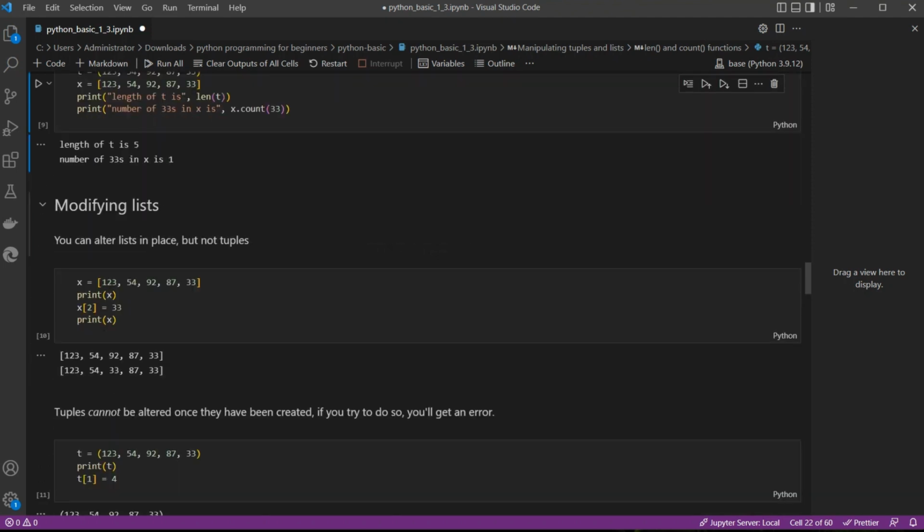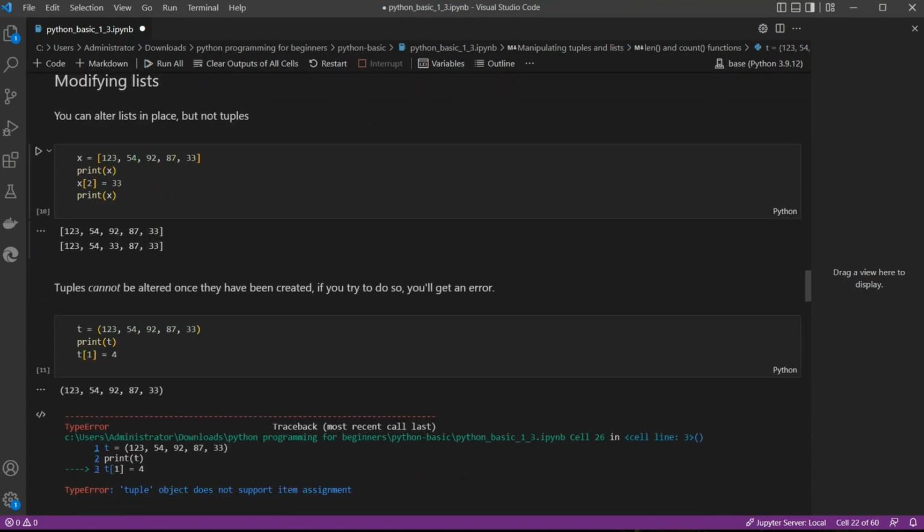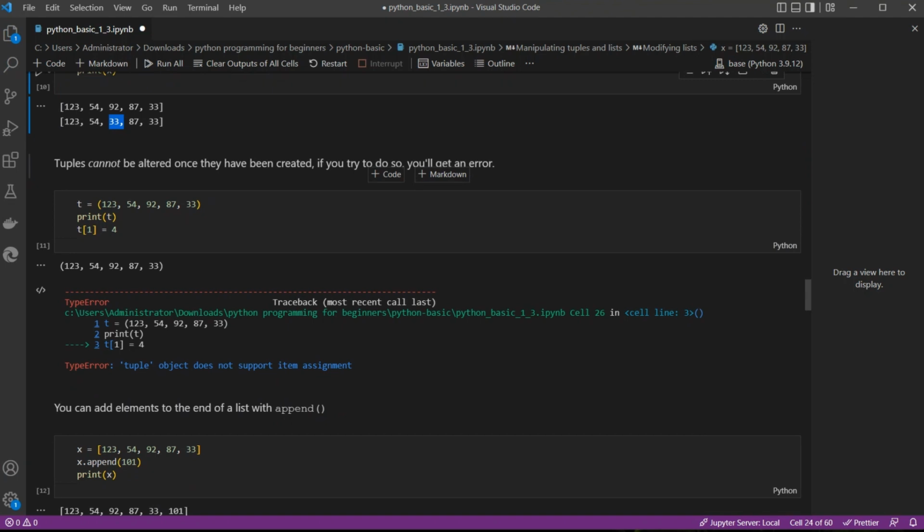After that, modifying lists. You can modify lists in place, but not tuples. x equals 1, 2, 3 like this, and print x. Then x index 2 equals 33, and we get here, and print x. Index 0, 1, 2: index 2 is 92, and we replace 92 with 33, and we get the new x, which has changed. Tuples cannot be modified once they have been created.